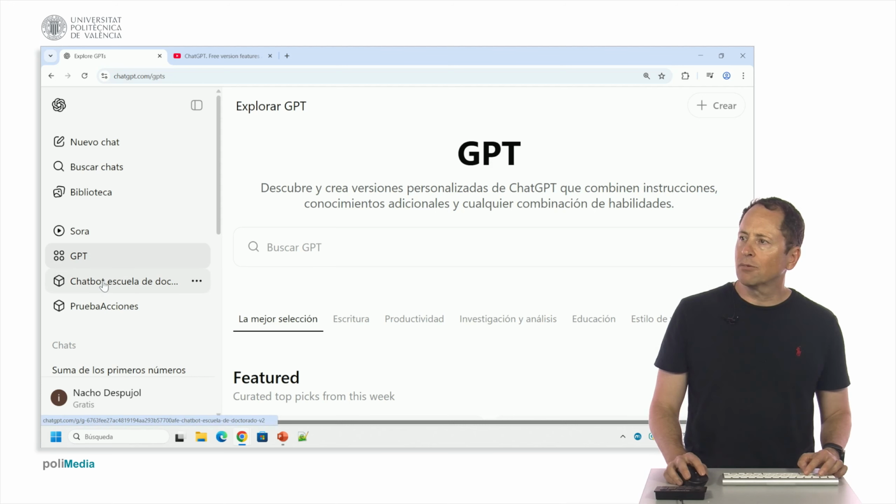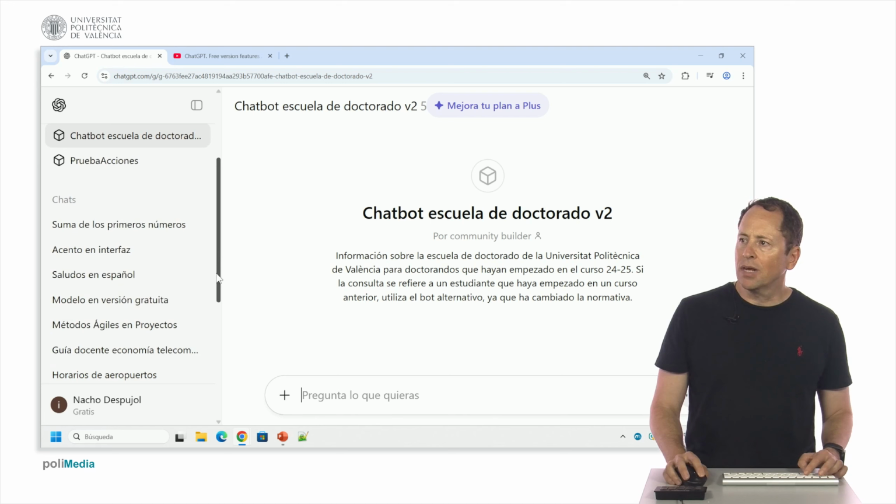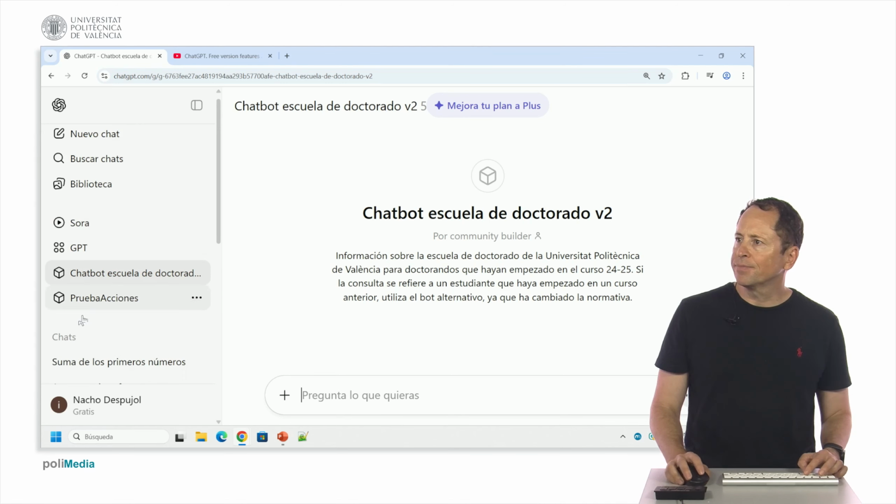The next section shows the custom GPTs we've already used, like the doctoral school one I mentioned earlier. Then it suggests upgrading to Plus if I want to edit them or make other changes. Let's go back to this one.